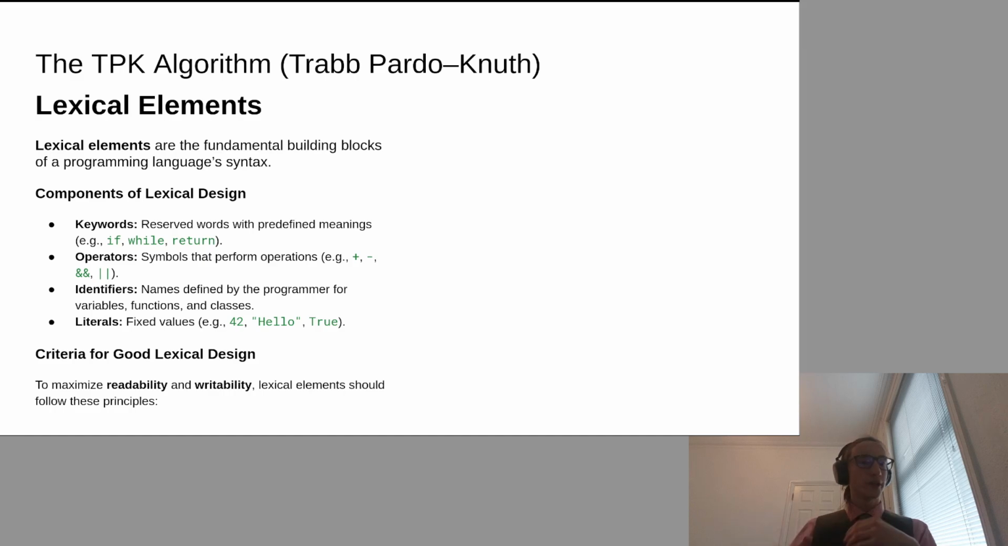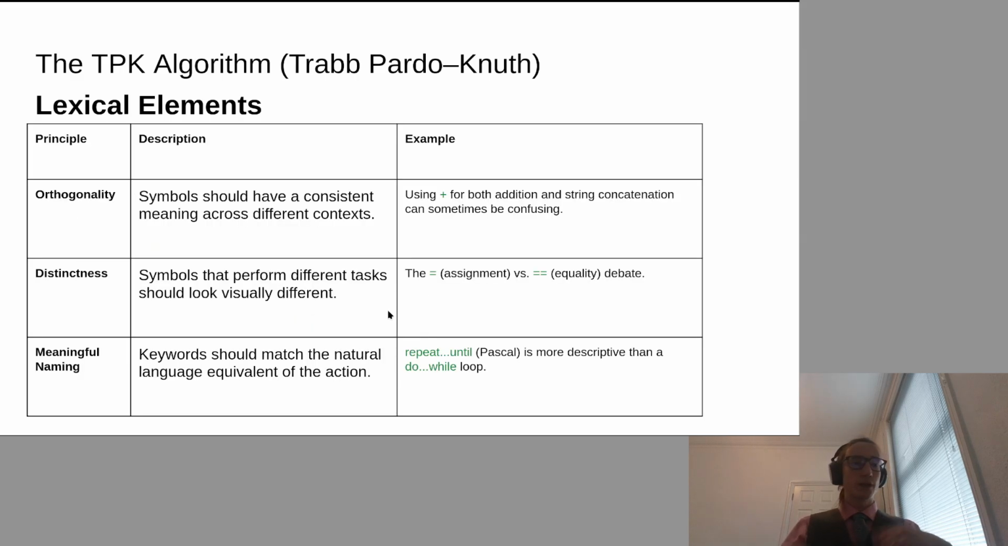So good lexical design is there to help maximize readability and writability. We've got ourselves a little table to help understand good lexical design. With consistency, symbols should have a constant meaning across all contexts. An add should only be an add, but an add should be able to add both types of numbers or concatenate strings. It should always be clear what a symbol does.